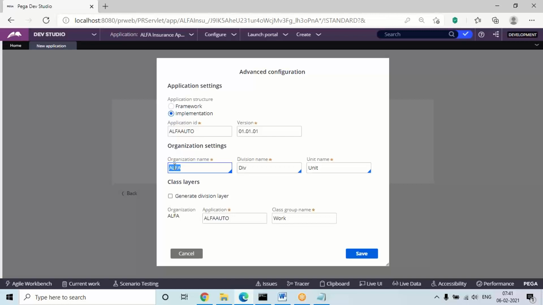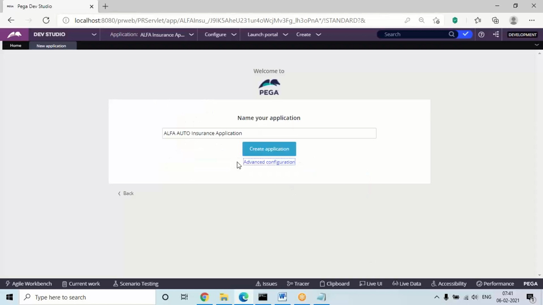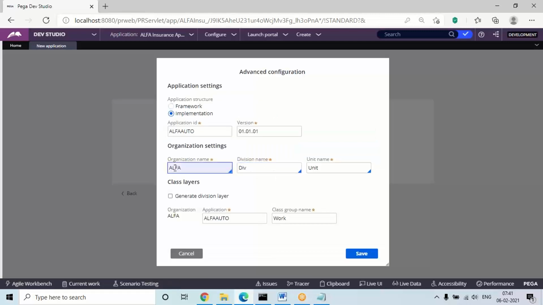Optional, if you want to open and check, you can check. Otherwise, when creating the implementation, after the name is given, we can directly click on the create application button. Okay.